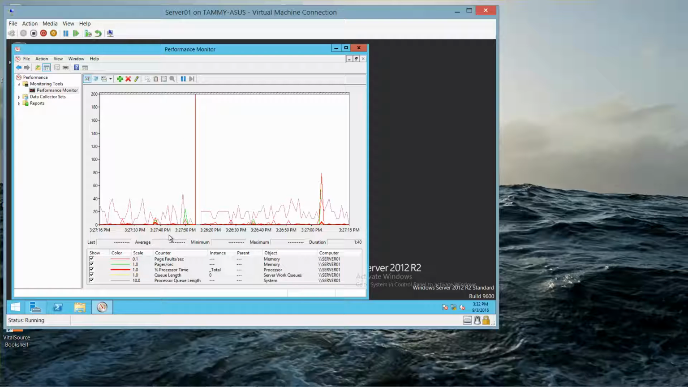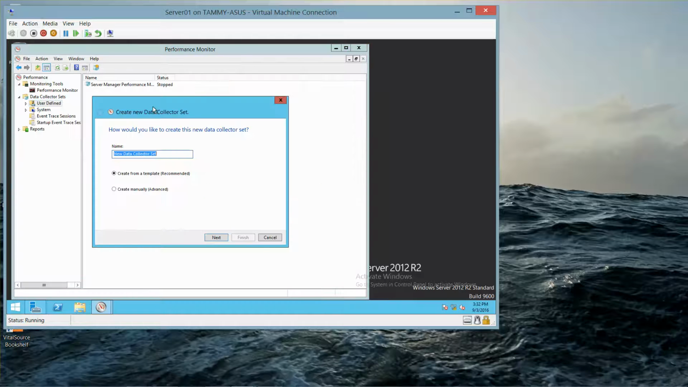In the left pane, we're going to expand the Data Collector Sets. Right-click the User-Defined folder. Click on New, Data Collector Set. And for the name, we're going to type in MyDCS1. We're going to create manually.